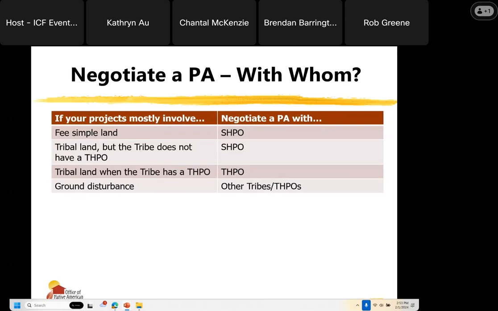If your projects are on tribal land, but your tribe doesn't have a TIPO, then you would still want to talk with the SHPO first and figure out if there are any offices within the tribe that should also be involved. If your projects mostly involve tribal land and you do have a TIPO, then you can just negotiate directly with the TIPO. And if your projects and your programs involve a lot of ground disturbance, then you should probably even communicate with other tribes and other TIPOs and see if you can clear that up front in a PA, so that you don't need to contact them every time you dig in the ground.